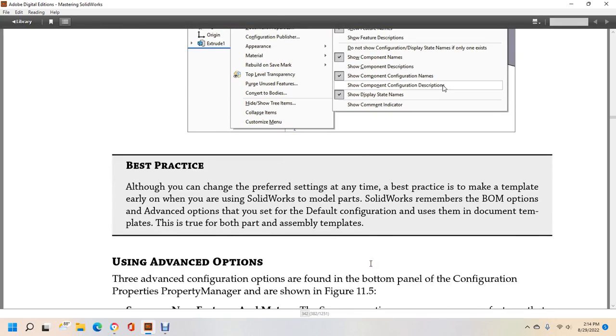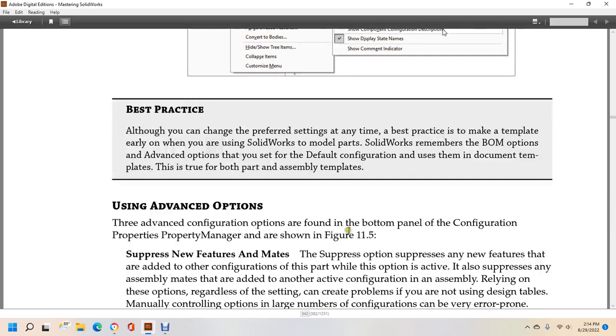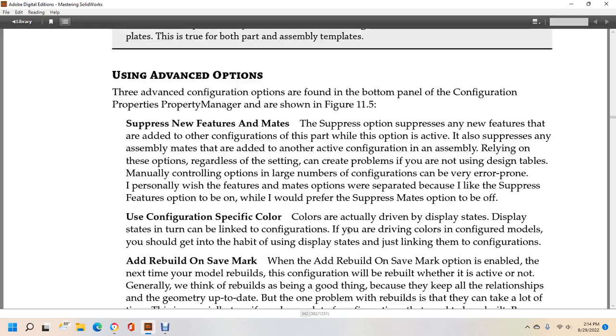Best practice. Although you can change the preferred setting at any time, it is best practice to make the template early when you're using SolidWorks to model parts. SolidWorks remembers the bill of materials option and advanced options you set with the default configuration. Use the document templates for both part and assembly templates. Use advanced options. Use the advanced configuration options found under the button at the bottom of the Configuration PropertyManager shown in Figure 11.5.